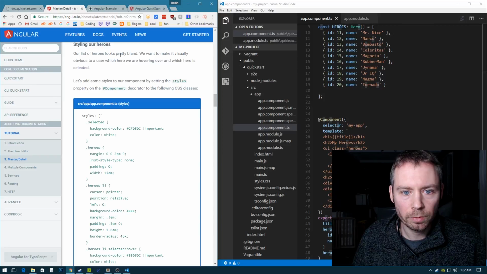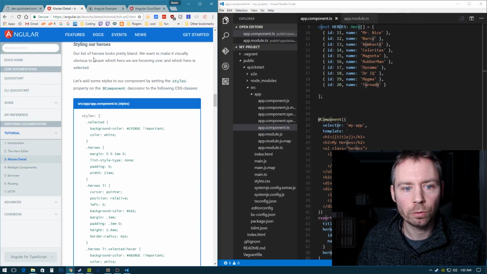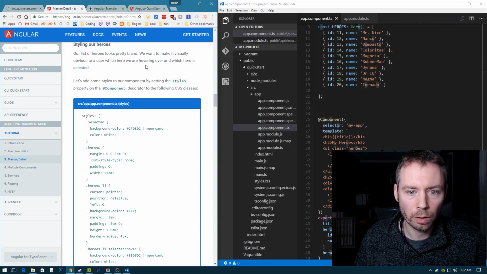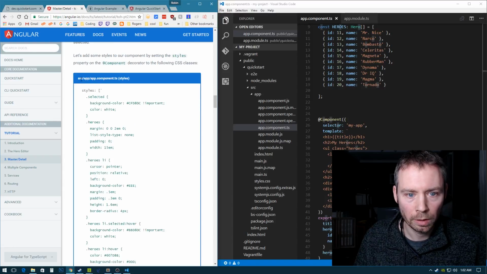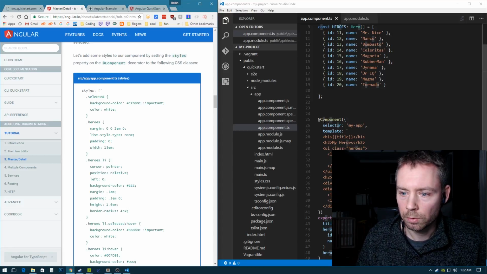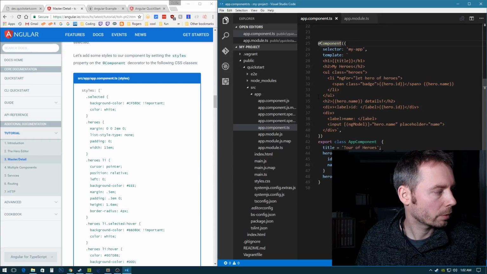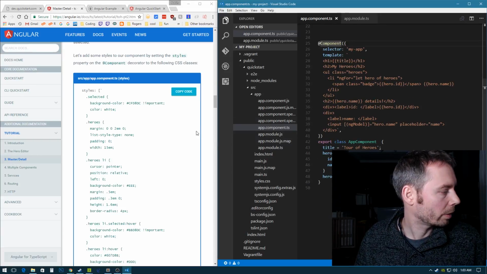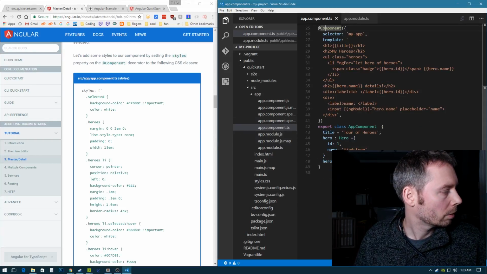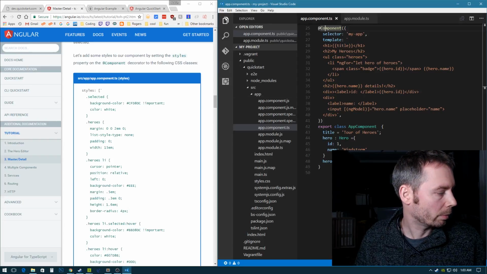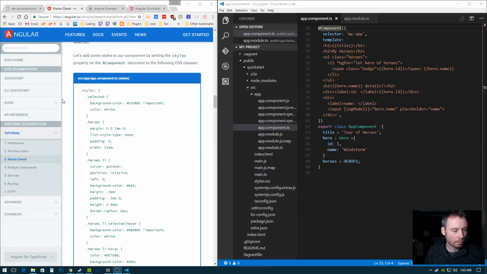Our list of heroes looks pretty bland. We want to make it visually obvious to a user which hero we are hovering over and which hero is selected. Let's add some styles to our component by setting the styles property in the @Component decorator. So in here, @Component. Oh, you know what? I just realized my camera is covering the code. Maybe I'll move this camera. All right, so let's add some styles to our component by setting the styles property.